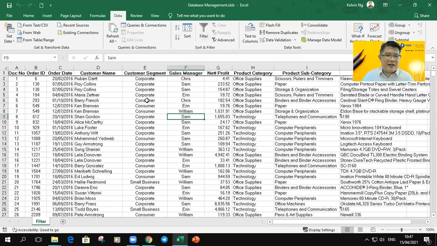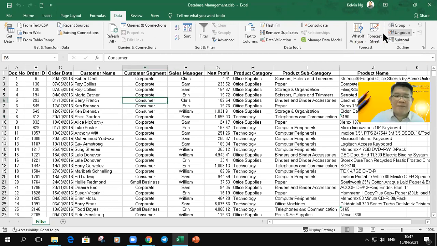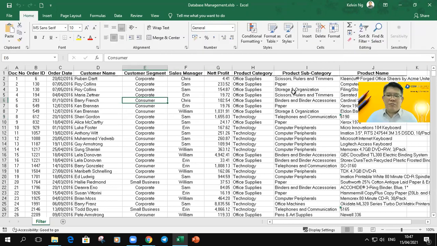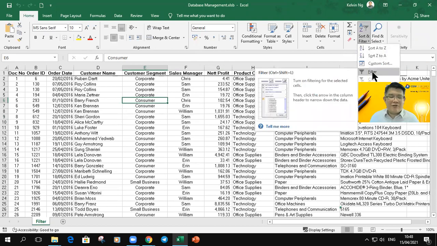Another method is I can go to the home ribbon. Let me just bring this a little bit lower. I'm going to the home ribbon, then I'll go to this sort and filter. I can turn on the filter from here as well. So it's really up to you. Again, they're telling you Control-Shift-L. To me, my personal favorite, I actually use Control-Shift-L a lot.